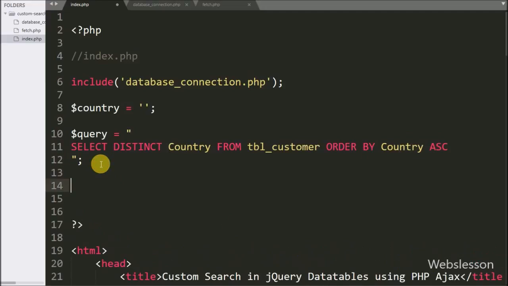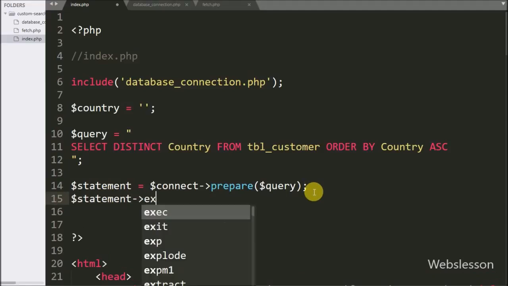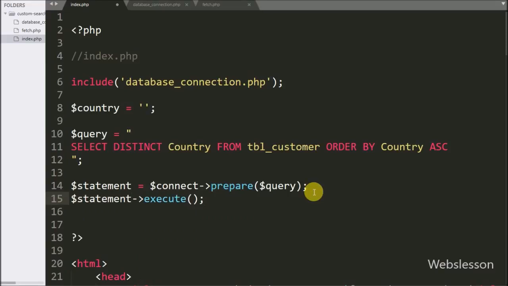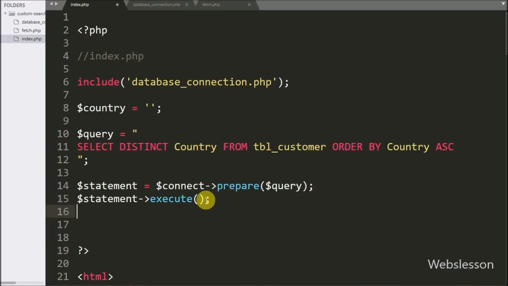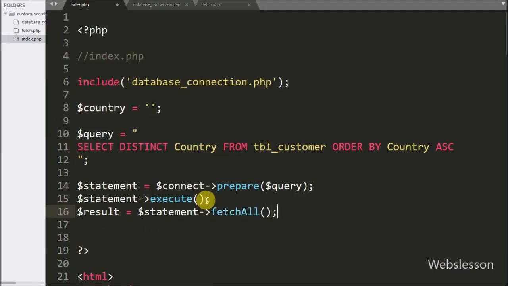Below this we have write $statement variable is equal to $connect variable with prepare statement, and under this we have write $query variable. It will make query for execution. For query execution we have write $statement variable with execute method. This method will execute query. After query execution we have write $result variable is equal to $statement variable with fetch all method. This method return query execution result.